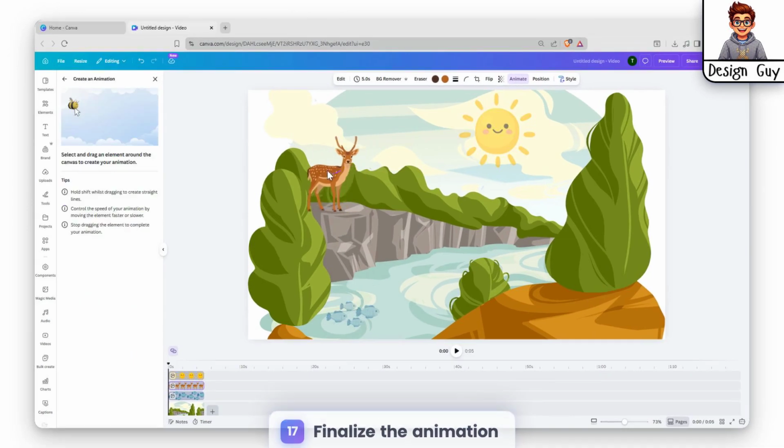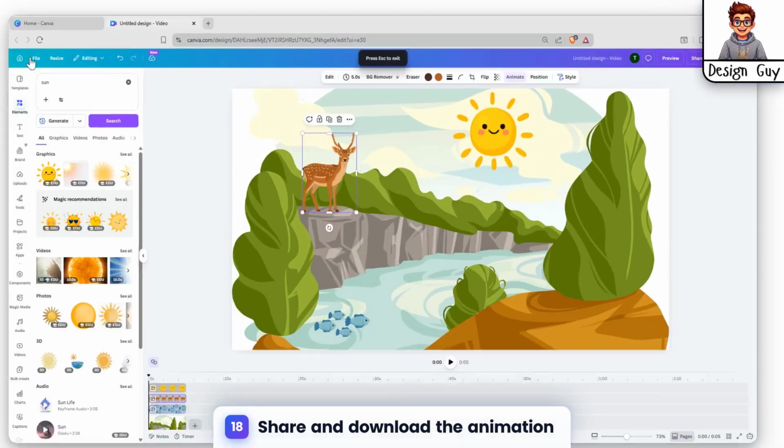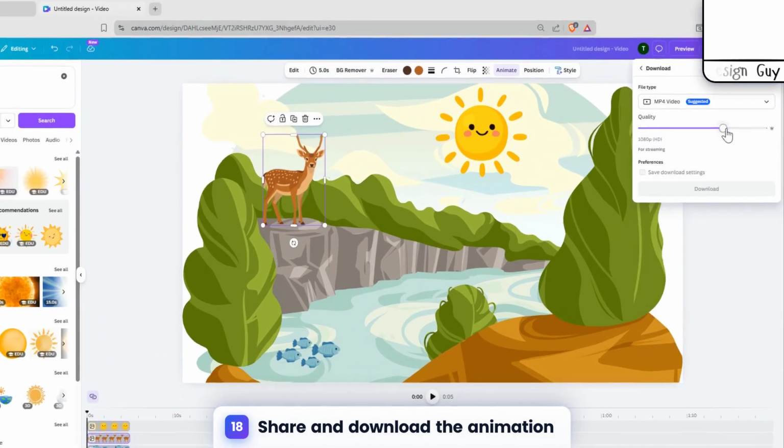Try adding the animation again. Click Done, then preview your animation. To save, click Share, select Download, and choose a higher quality setting before downloading.